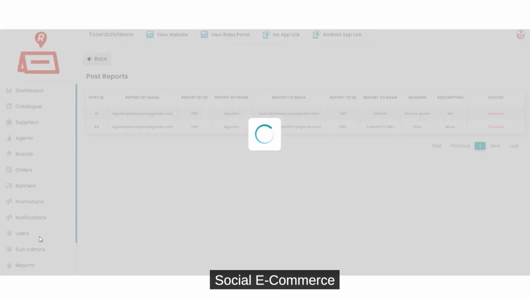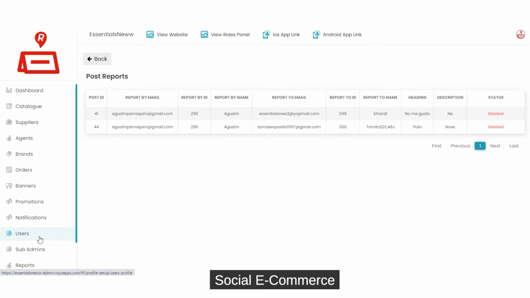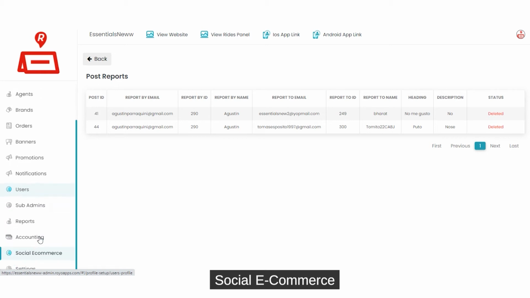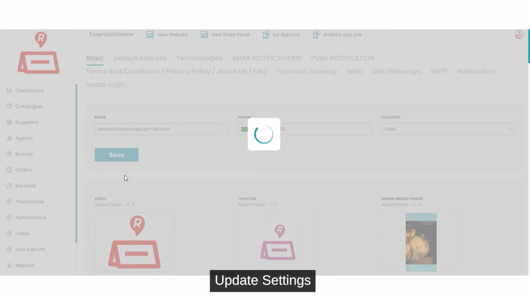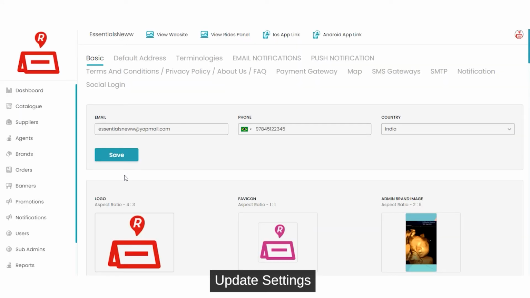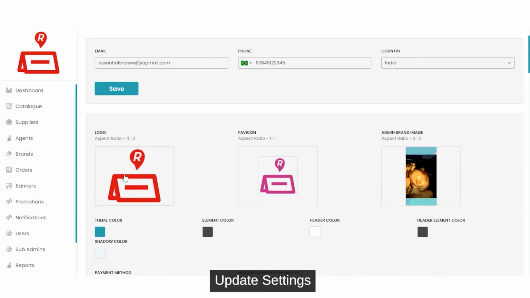Now moving on to the social e-commerce section. Here the admin can integrate the social media channels like Facebook, Instagram, or LinkedIn of the suppliers to promote these platforms on the application, and the admin has complete access to the same. And lastly, in the settings section, the admin has the complete authority or control to change, modify, or delete anything that happens on the customer application or the agent application.